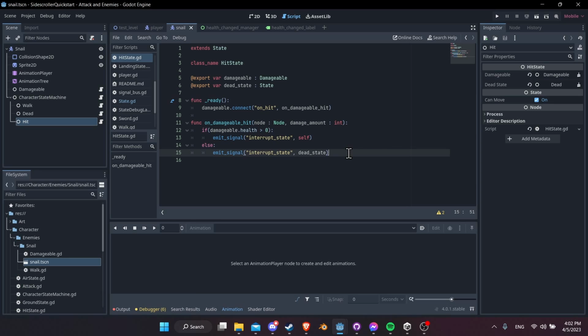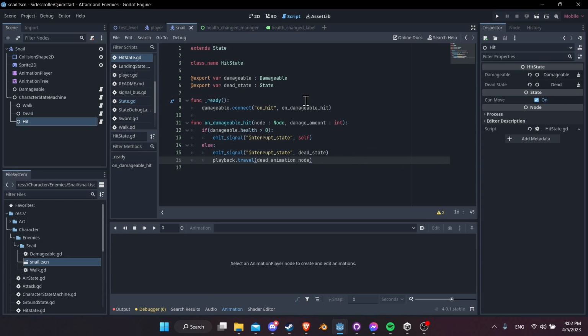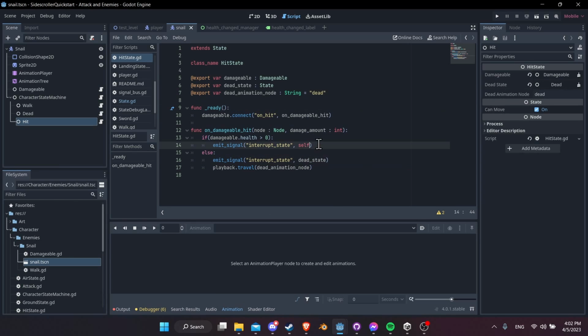Okay, so when we switch to the dead state, we also want to call the playback.travel to the dead animation node. Okay, so let's add that variable at export var dead animation node of type string, and I think that was just called dead by default. Now our hit state doesn't actually have an animation. Instead, we'll add the knockback in later. So for right now, we're just switching to that state.